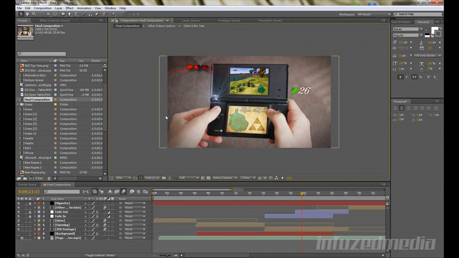To start things off, here's my 3DS edit that I did about a year ago. If you haven't seen it, I'll put a link on the screen if you do want to see it. It's probably the edit that I've used the most amount of footage in. You can see in the final composition here, I've got 4 different compositions that I've pre-composed.